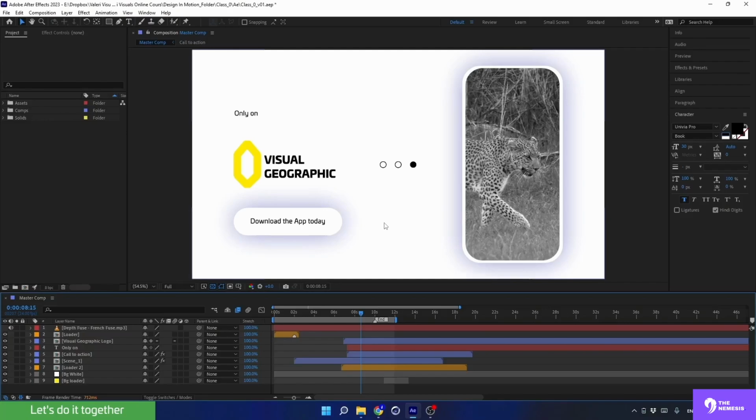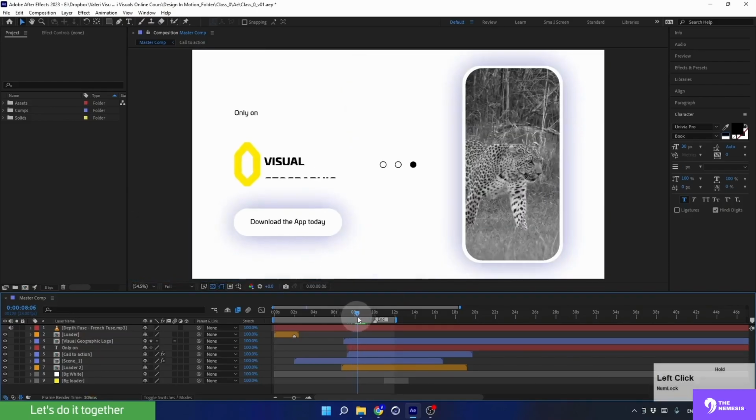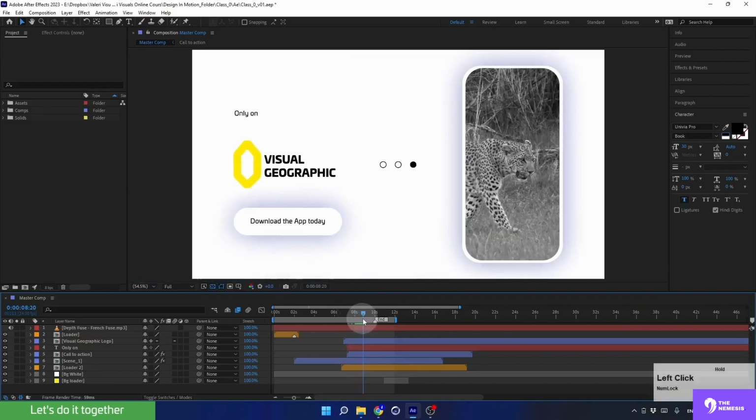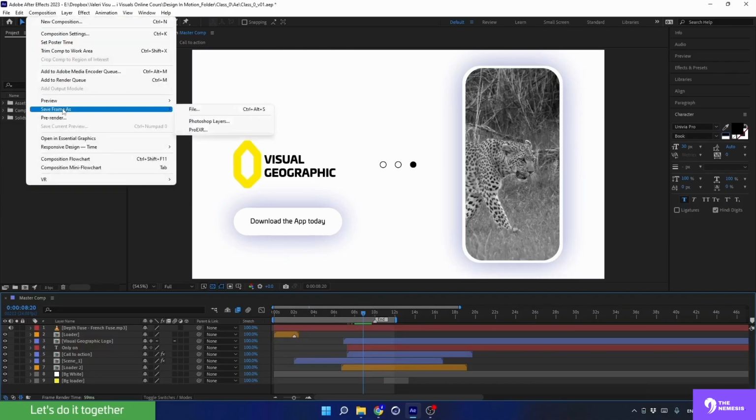Maybe there is a certain frame that I want to present to the client, or I need to create a thumbnail for a YouTube video or any other such reason. To do it, first, we need to find a frame from the video. Let's select this frame. Now let's go to Composition, Save Frame As, and choose File. Here is the shortcut for this action.